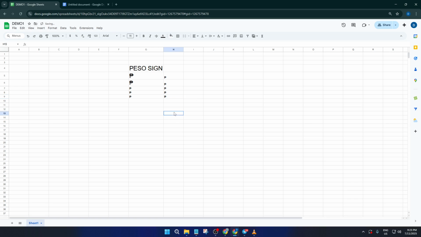It might feel a bit roundabout having to jump through Google Docs, but once you do it a couple of times, it's super quick. From here, you can copy and paste that peso sign into any other cell, or even save it somewhere handy in your sheet so you don't have to repeat the process next time.